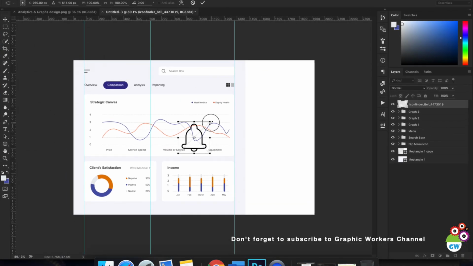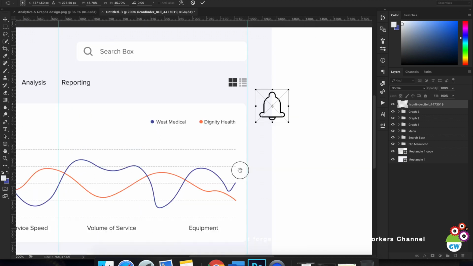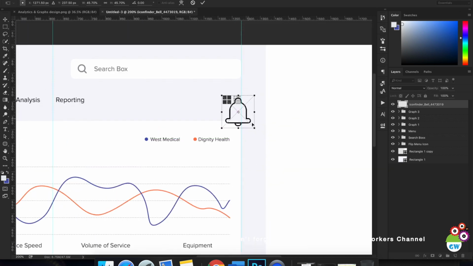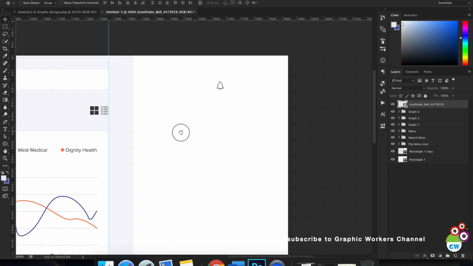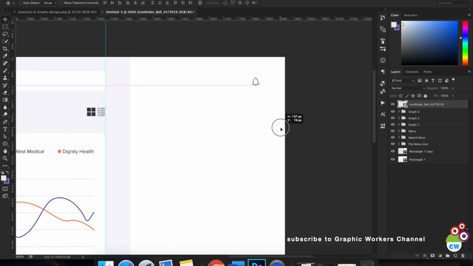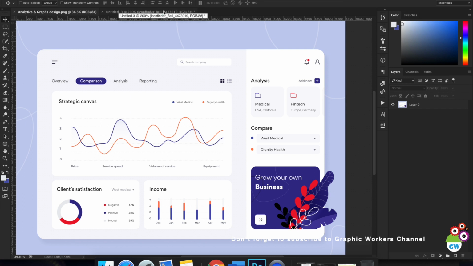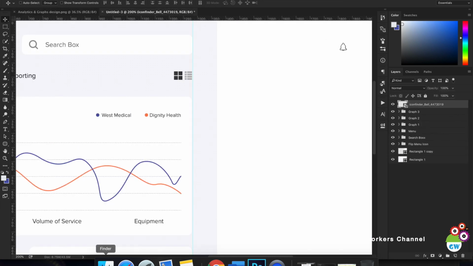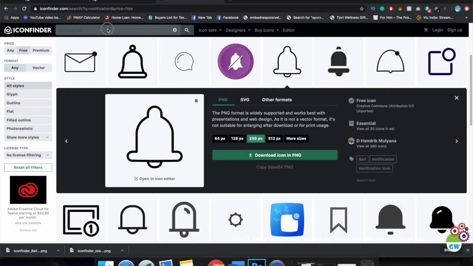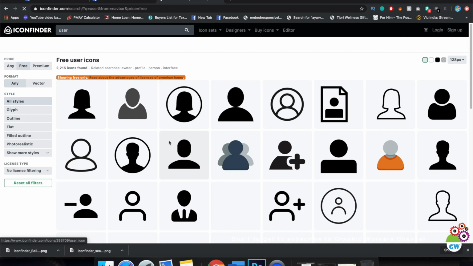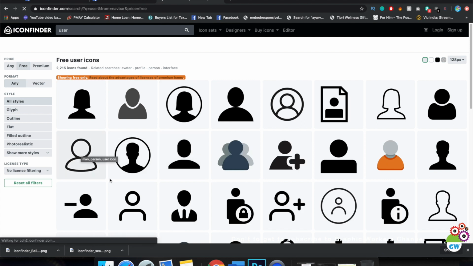Just drag and drop and resize it. I can probably match it with the size of these icons that we have created earlier, and I'm going to place it over here in the center of this search box. With this notification icon I need to have a user icon as well. So I'll go to the icon finder again, and I'll use user, and I'll probably use this one.